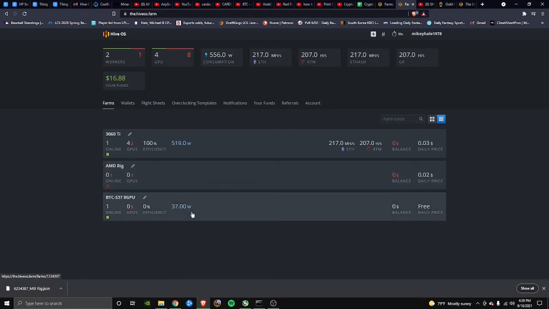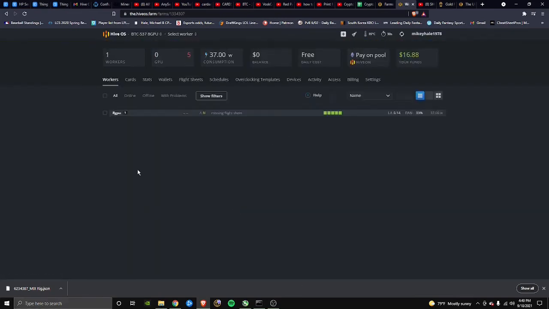And then I have the new rig I just put into play, which is going to be the BTC S37 8GPU rig. So what I'm going to do is come right down here and click on that BTC S37 rig. It's going to bring it up here. It's going to tell you missing a flight sheet. It's going to show you how many cards you have on there. The green means they are good and up.